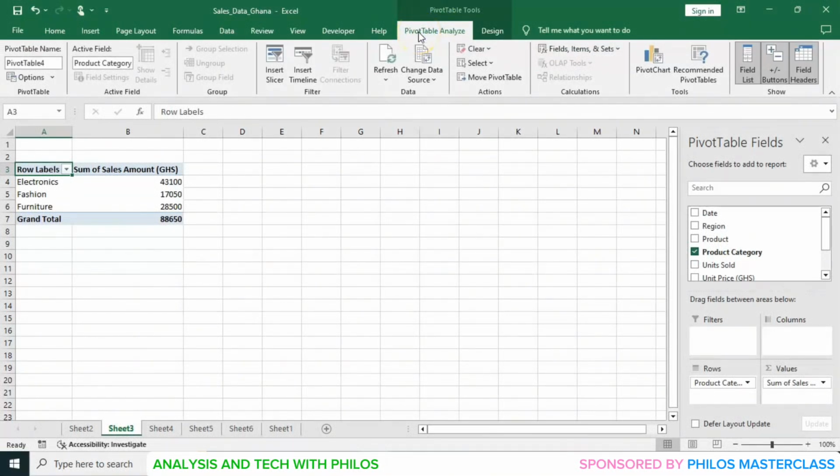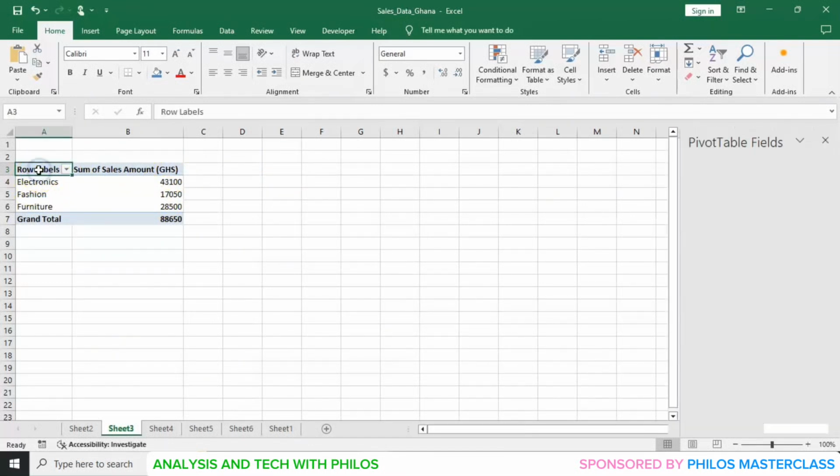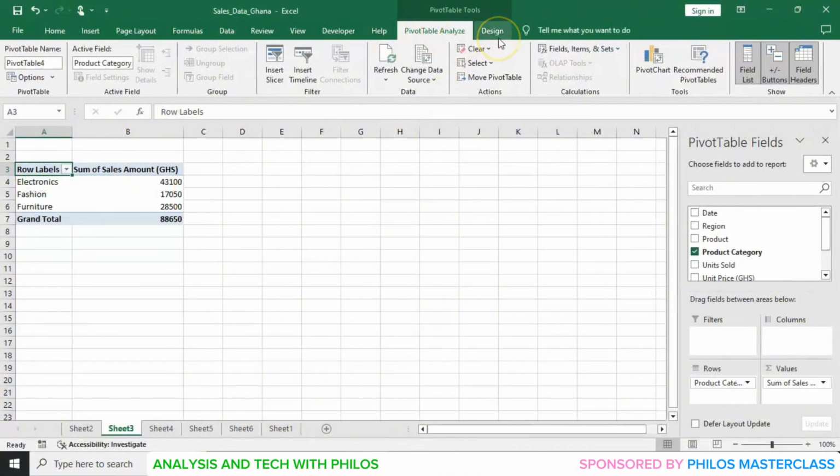There's something I want you to know about this. If you click on any other cell within this worksheet other than a cell within the range of the table, these two tabs will no longer show. Let me do that for you to see. Let me just click on this particular cell here. You see that the pivot table analyze and design tabs are gone. Let me click on one of the cells within the range of the table again and you see what will happen. When I click on it, you see that they are back. So ensure that you are active within the range of the table so that you can see these two tabs.